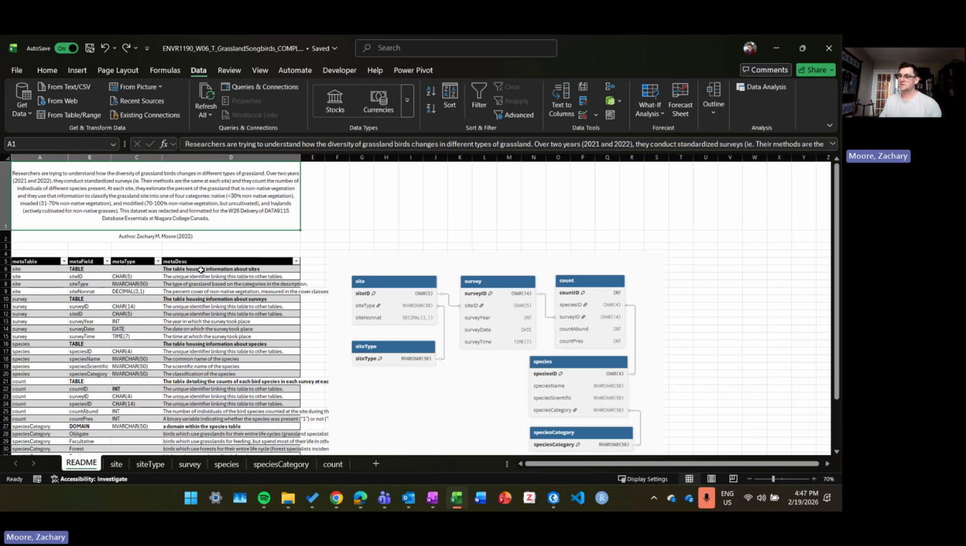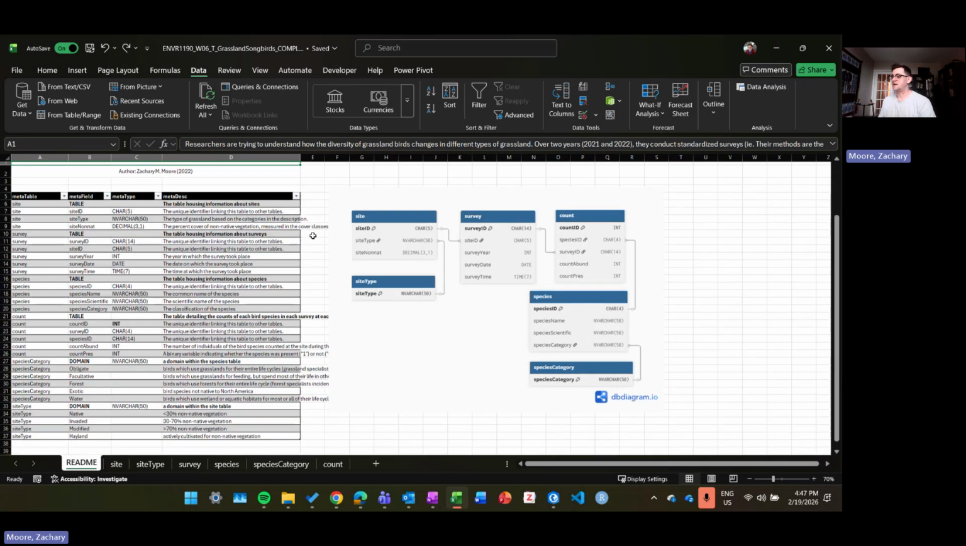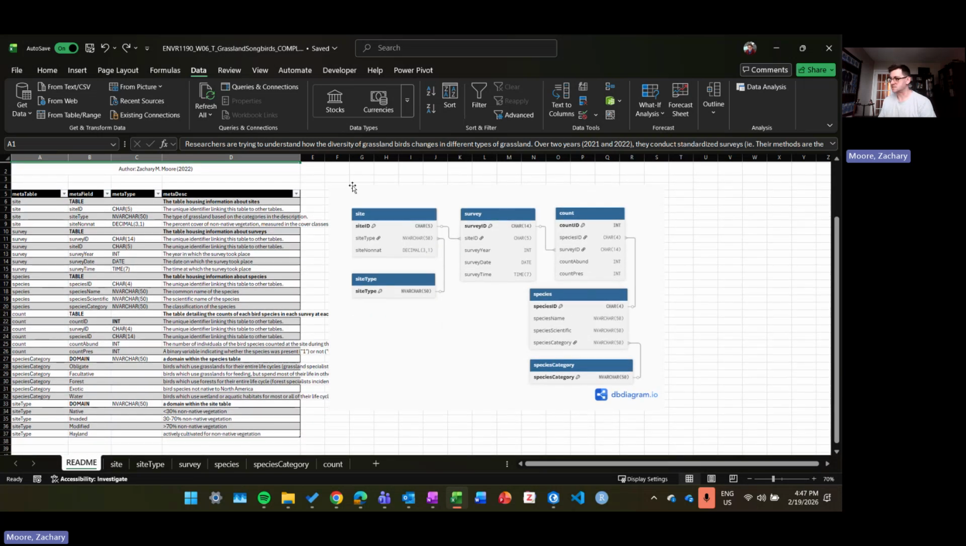When we think about a database, it's really just storing different parts of the data in different tables. As a general rule of thumb, if one thing is ever related to more than one of another thing, we store them in separate tables. This is a simple example from my master's research, a simple database that stores data about research done on grassland songbirds.